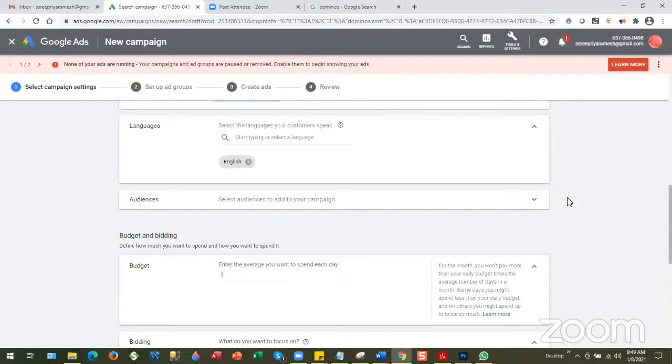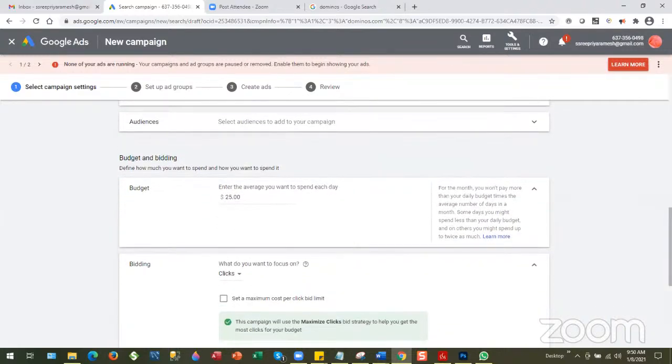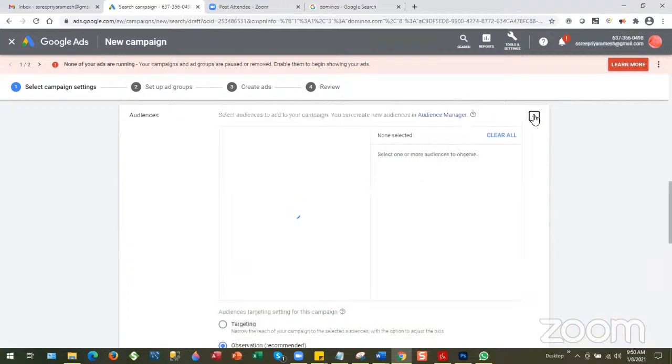Enter the average you want to spend each day. In this case, let's just start with $25, the minimum. And the bidding process, we obviously went through these options in the previous sessions. So go through the bidding. What do you want to focus on? You want clicks? Paul, we are not going to do audiences. Can you select that option?